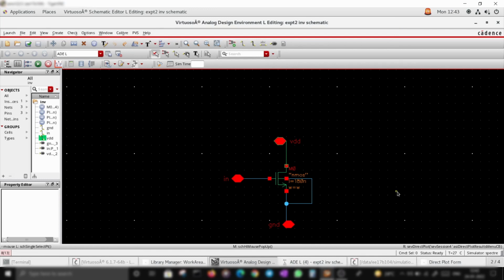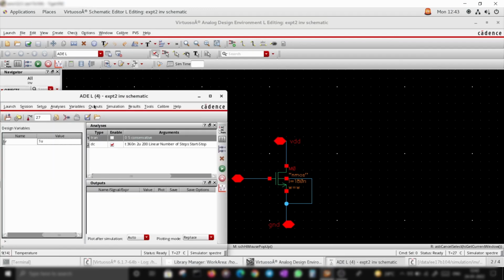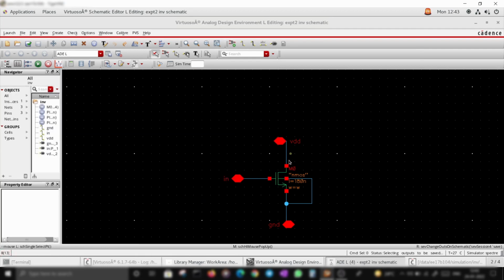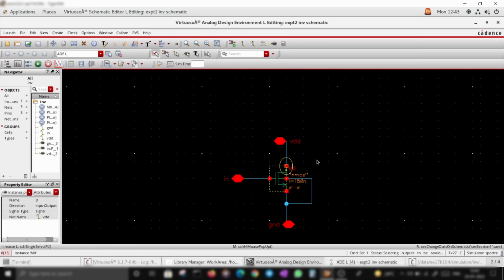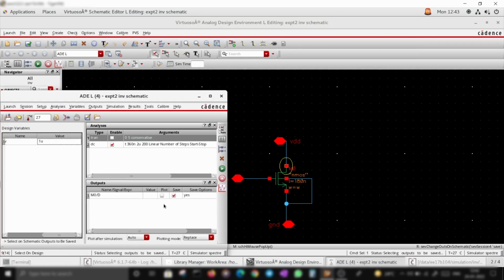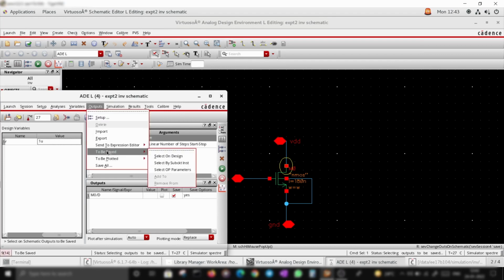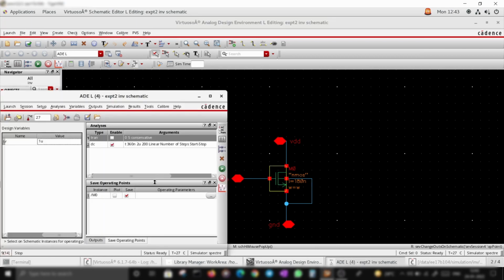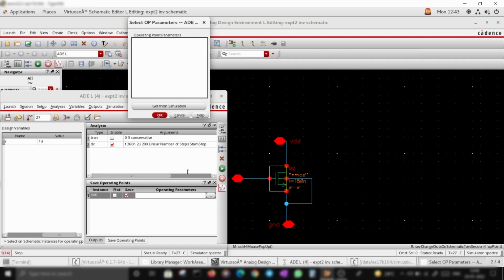So what you need to do is go to outputs, to be saved, select on design, and you have to save this terminal. Right, that's how it will get saved. Now to see other parameters, output, to be saved, select OP parameters, then you have to click this device. Then in this, click this and get from simulation. Yes, now you see a list of parameters.